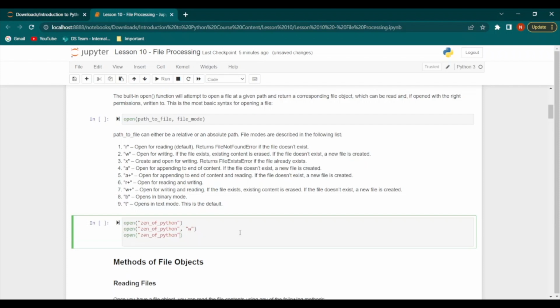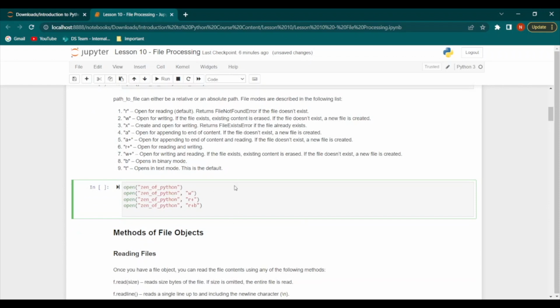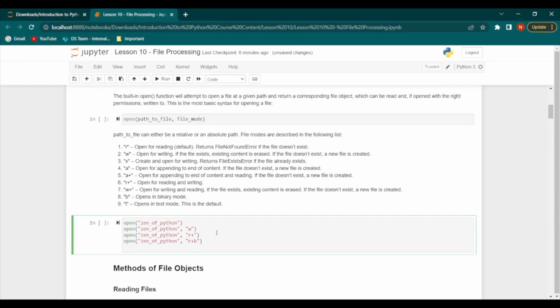Now let's say once again we do the same thing, but this time we put a comma and we say R+. This would open for reading and writing. Now finally, let's say we have something like this, but we say R plus B. So this would open in binary mode for reading and for writing. And this is how we can use the different modes and we can work with our files in Python.